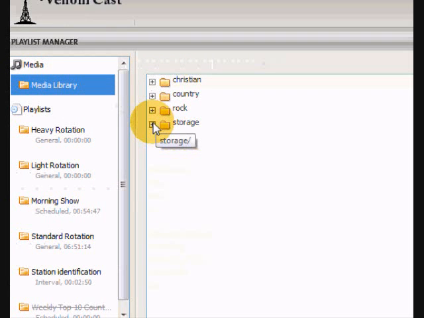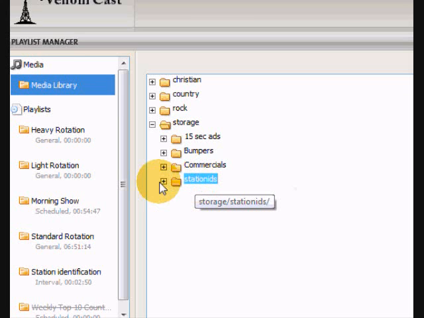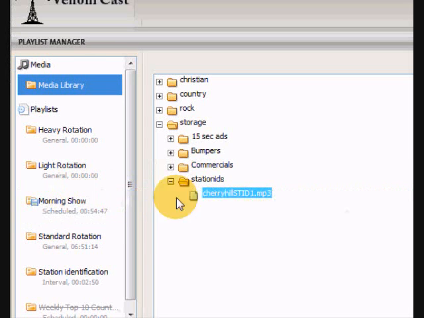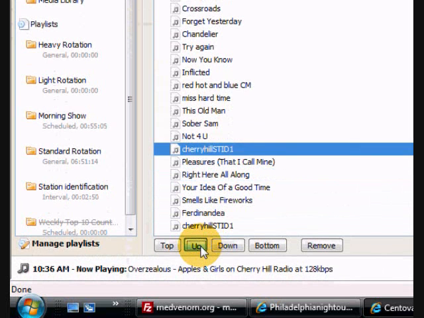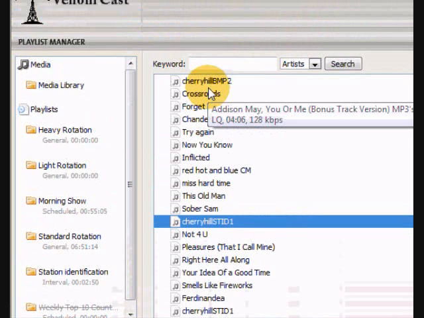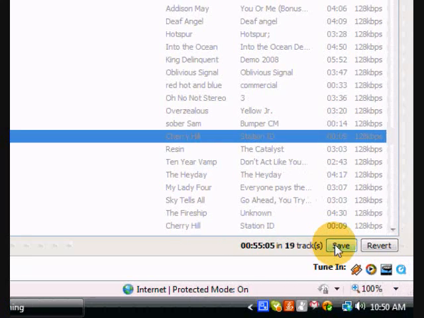Let's go back into storage. Let's go for some more station IDs, because you want to have more than one station ID in a playlist here. I'm going to speed it up here a little bit. Dump 2 or 3. You see they're all down the bottom. So we want to move one up into the middle somewhere, leaving one down at the end. And make sure you hit save.